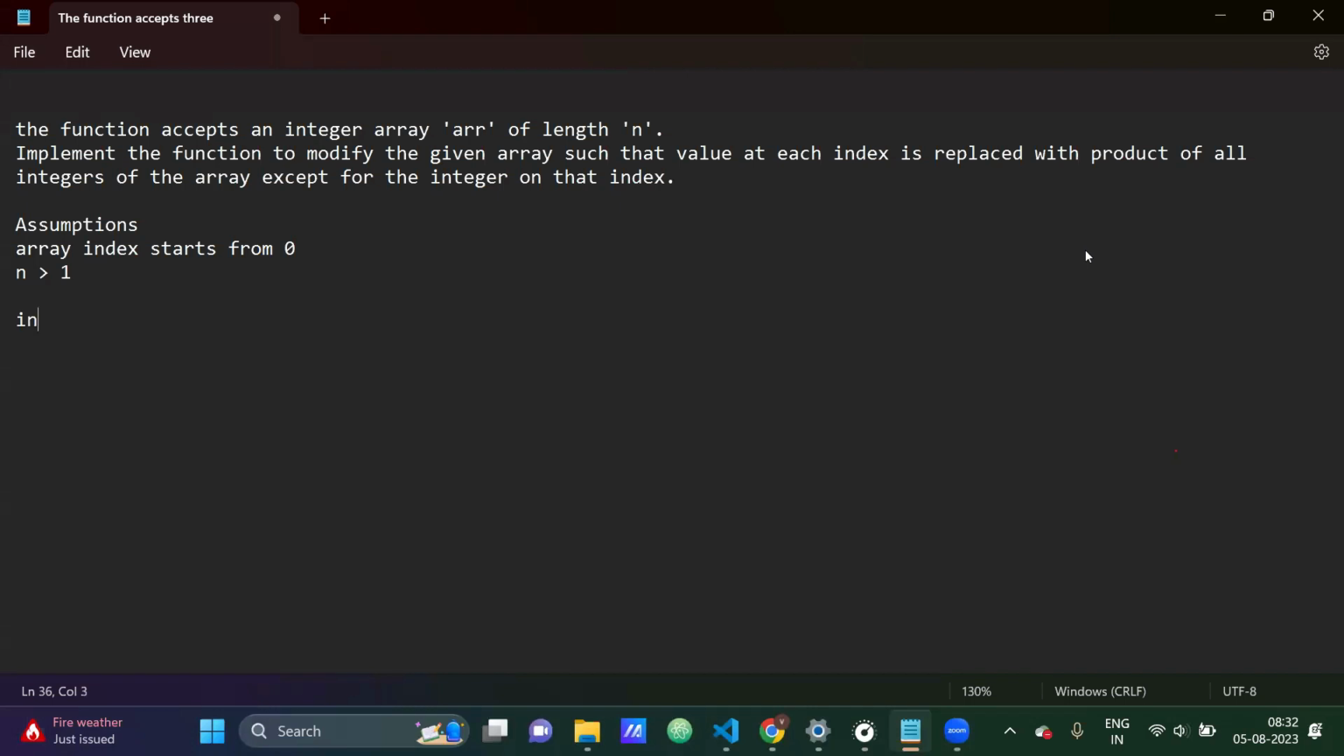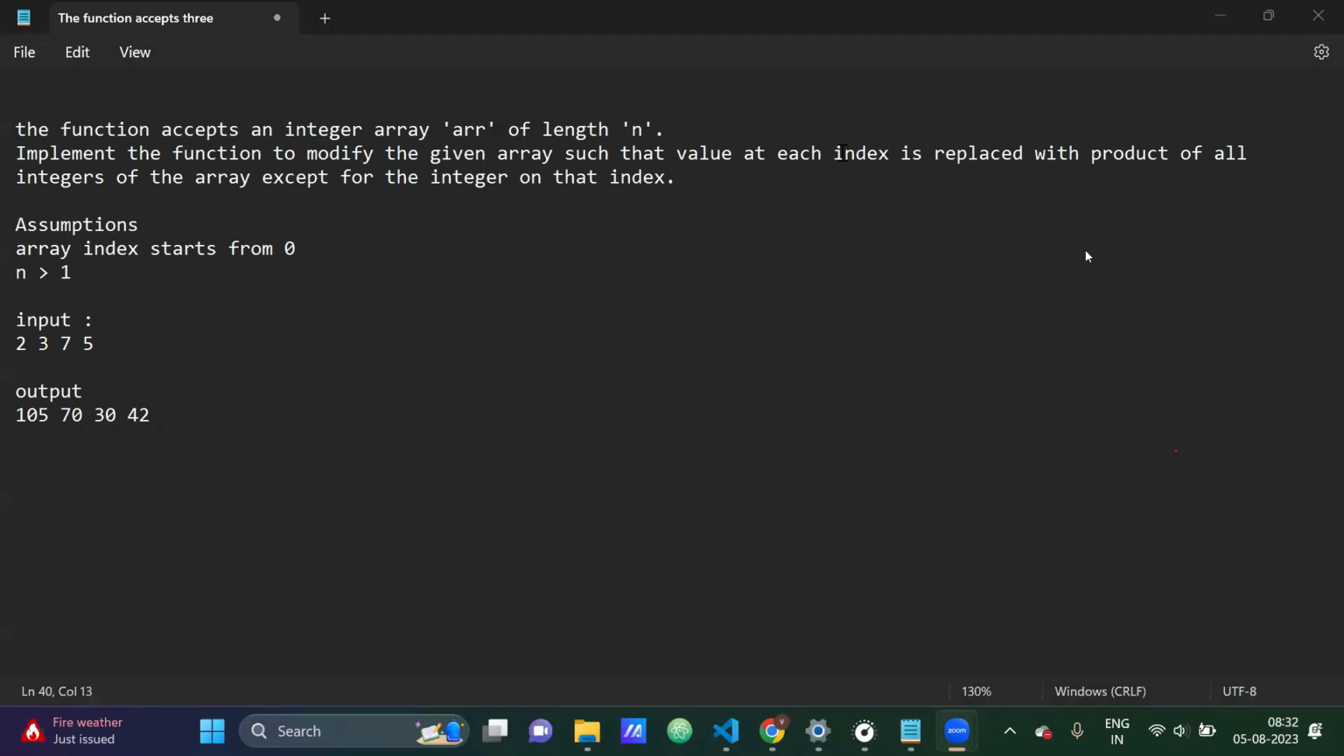So the sample input would be 2, 3, 7, and 5. So the sample output is 105, 70, 30, and 42. Even I got the same answer. 6, 3, 2.